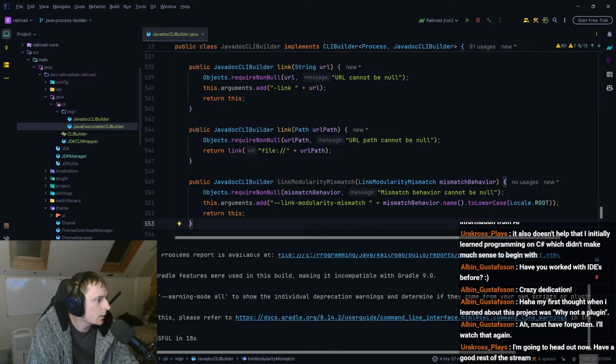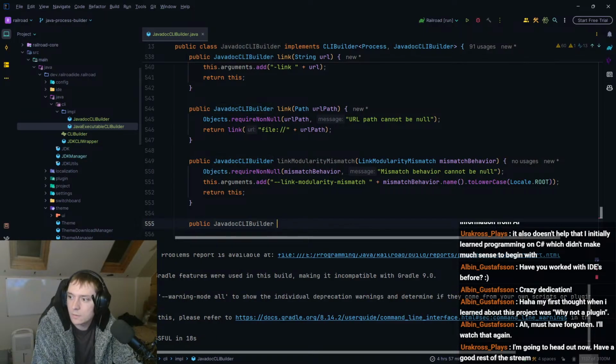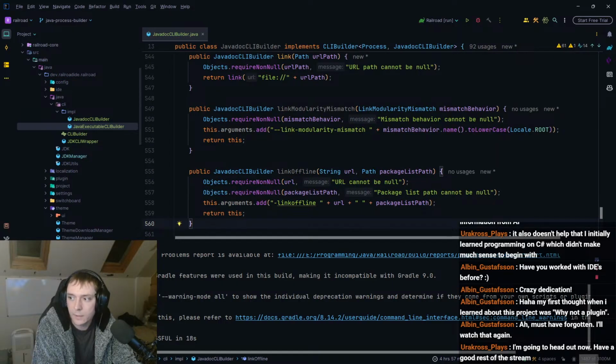Next is a link offline. Public Javadoc CLI builder link offline, like that.